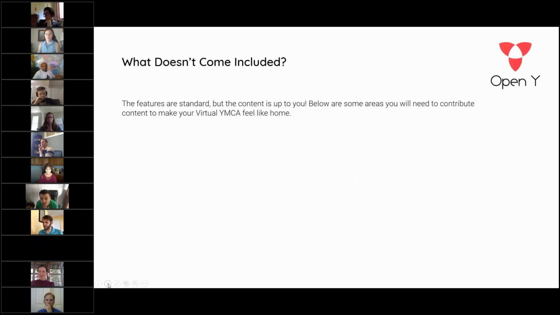So we'll finish this portion with what doesn't come included. And that's kind of what David alluded to, all the content. We give you this excellent framework with which to build your Y, but just like any physical building, you can have the nicest facilities and equipment, but without the people and the programming that fills it, it doesn't really make a house a home. So all these features come to you standard, but the content's up to you.